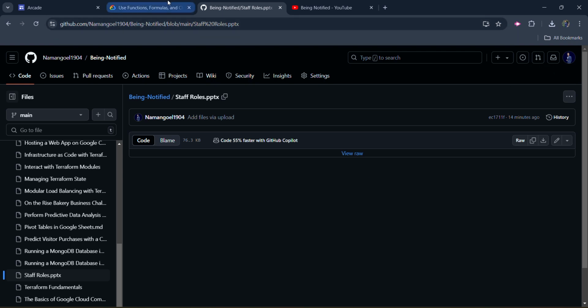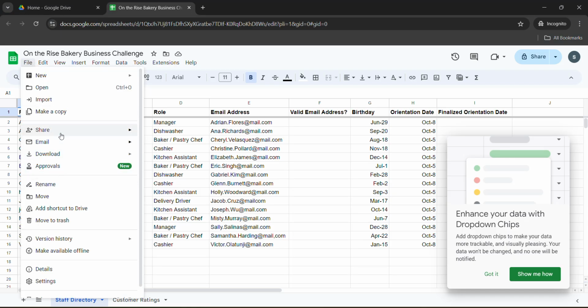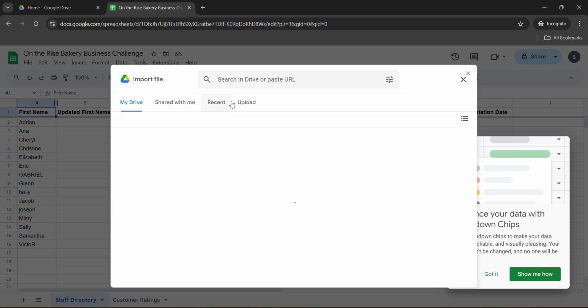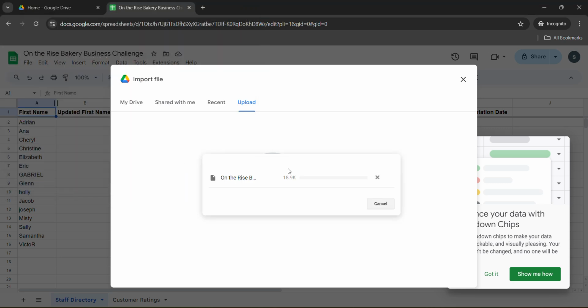Now you need to simply come back to the lab, click on file button from here, click on import. Then click on upload and you need to click on browse and import the Excel file, the Rice Bakery Business Challenge. You will find the Excel file in your downloads folder. Jahan pe aapne download kiya hai wahan par aapko ye file mil jayegi. You need to select this one and click on open.